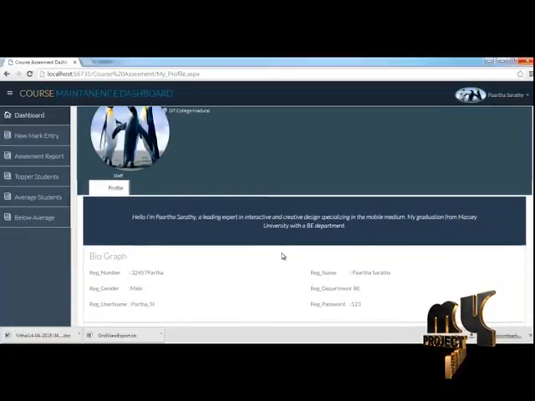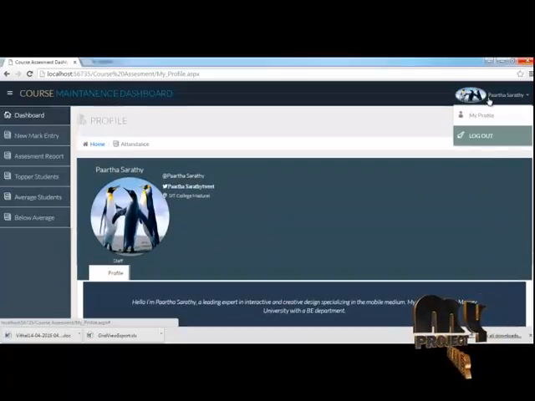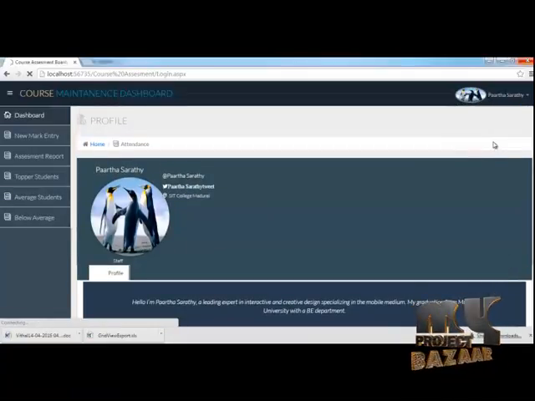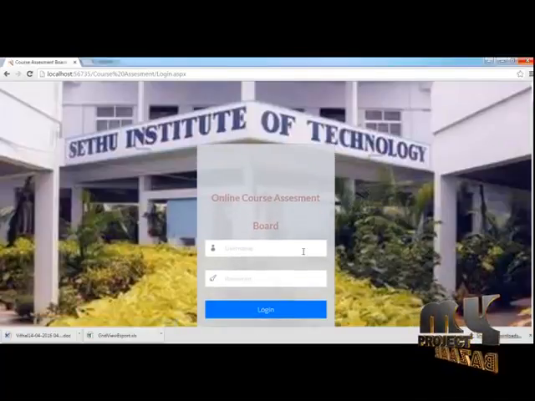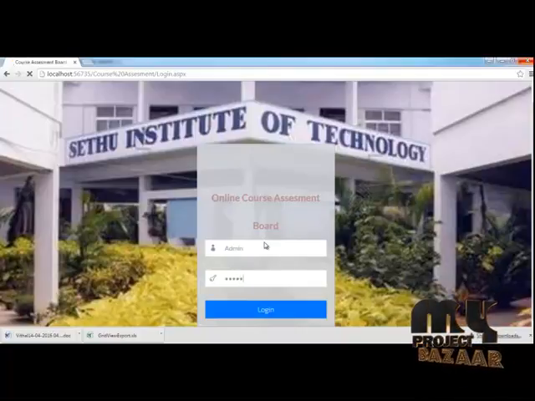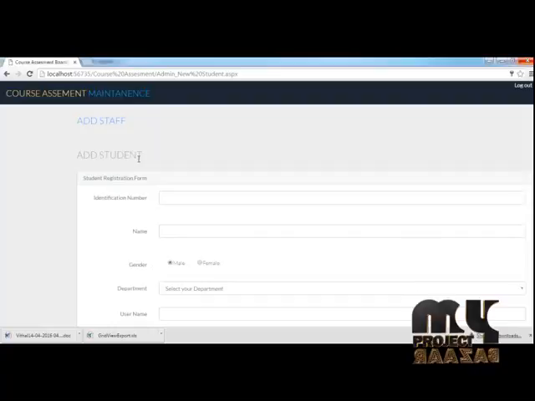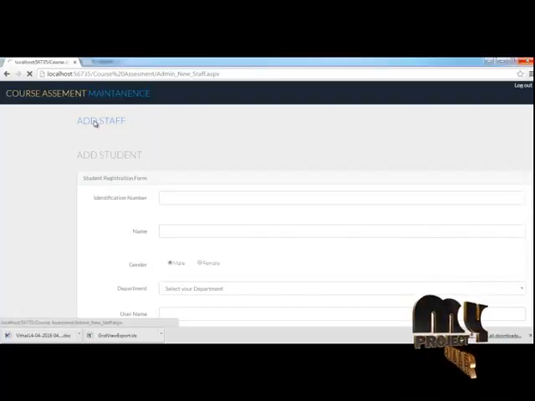Like this, you can see the dashboard details and everything. Using this we can log out of the dashboard. Once you log out, you can go to the admin page, and the admin can add a new staff and a new student. You can see the two options here.